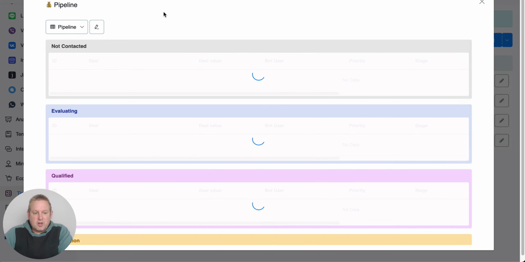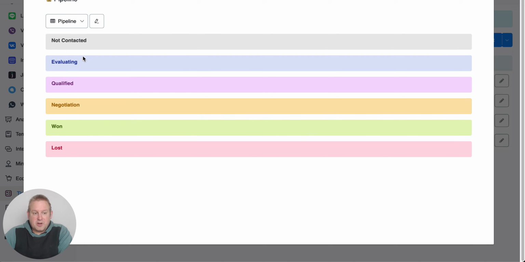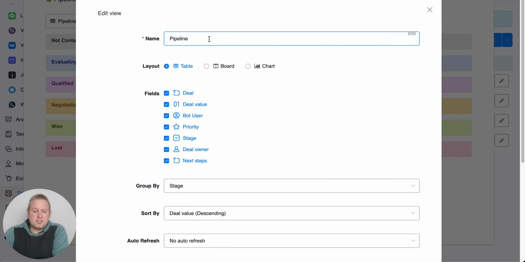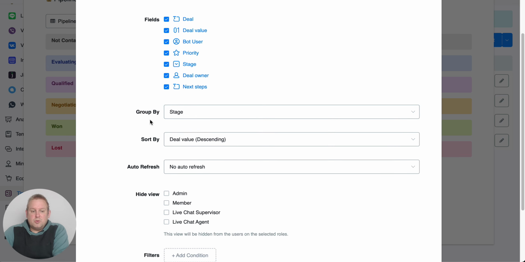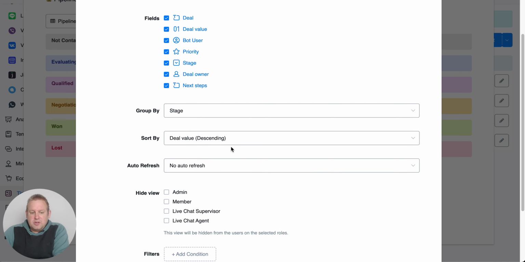I think this is a really good overview of various sections. So not contacted, evaluating, qualified, negotiating, won, and lost. And this is actually something that you can also turn into a chart, I think, which is really, really good. So you could say, I'm going to do the exact same, going to group by stage and deal value. That could also be the same.